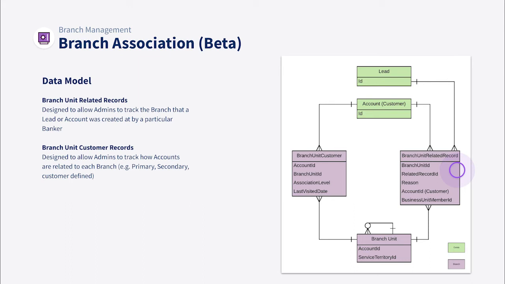The branch unit related records object is designed to store the history of which branch and banker an account or lead came from. As mentioned previously, these records are created automatically by the branch association beta engine when it is turned on. This takes away all of the work of creating custom logic.